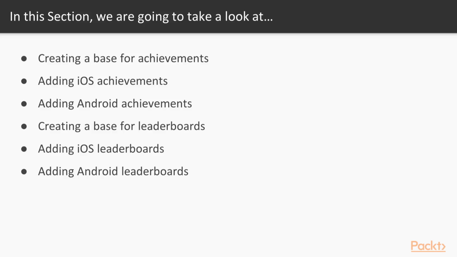In this section we will first start looking at adding a base for achievements, where we will add a competitive manager that updates and awards achievements. We will then start adding the achievements on iOS, creating a controller to interface with the Game Center. Next we will add achievements to Android, updating the Google Play Store and adding a controller to interface with it.